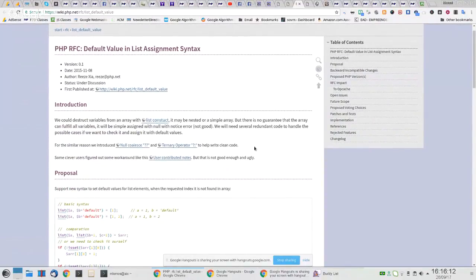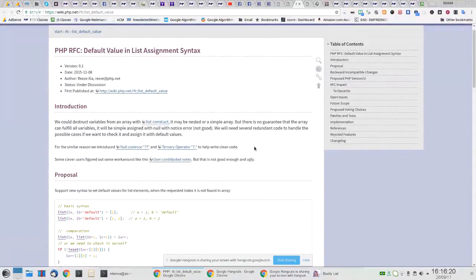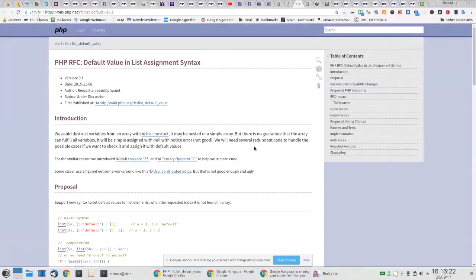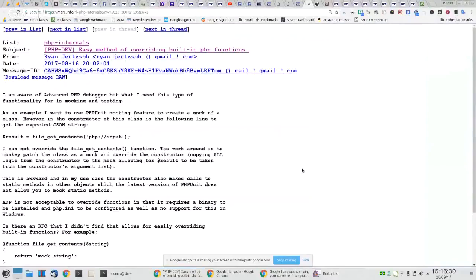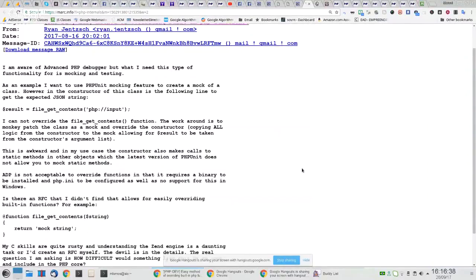When we have an array that you want to assign to different variables, you can specify some defaults when the array positions do not have elements. Next, we are going to talk about the easy method of overriding built-in PHP functions. This will be a proposal, if it still has to pass, of course.